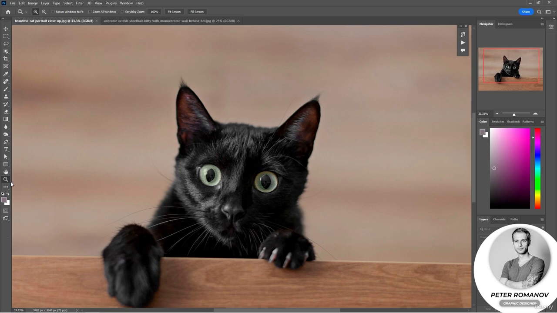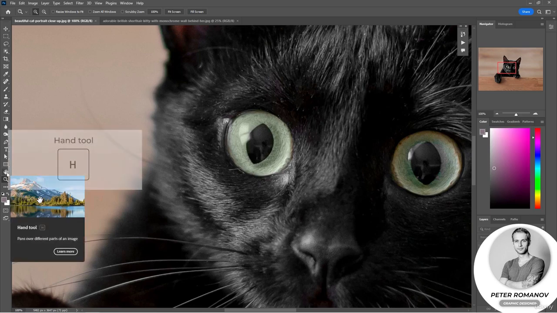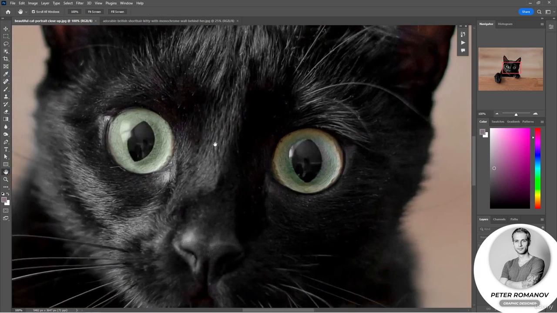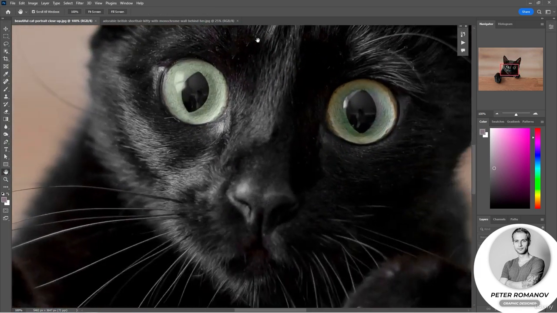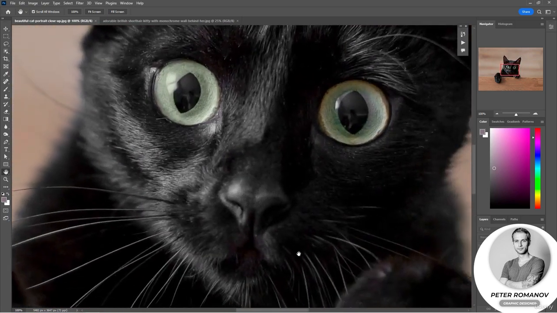Now it is active. Let's say we have moved our image a little. The Hand tool, which is called by the H shortcut, allows this image to be moved around the screen, so that it's convenient for us to work with the part that we need. And now we can perform some actions with the muzzle of this cat.